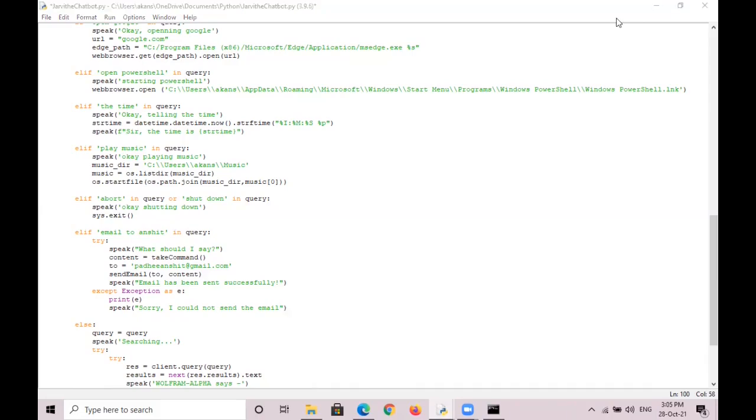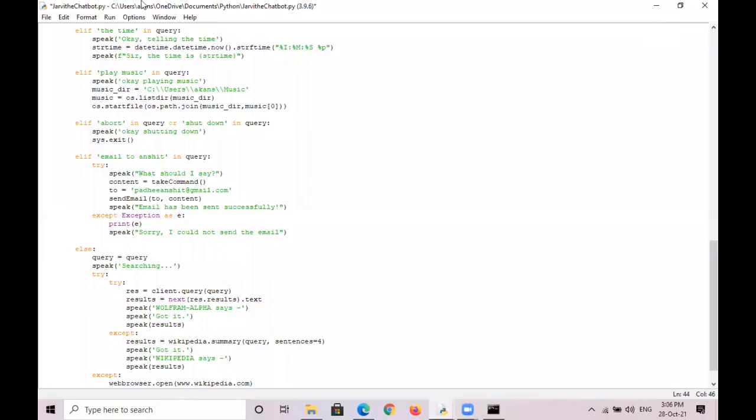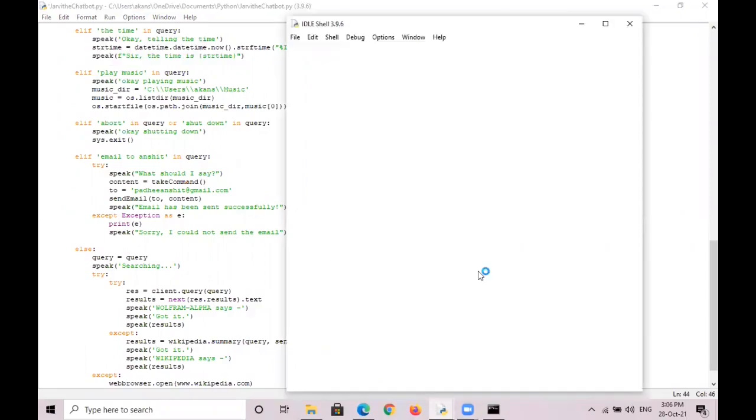So let me now run this code and see how our code works. Okay, so I have written down my email address up here. Now I cannot show that due to privacy reasons. So let me just run this code and see how it works.